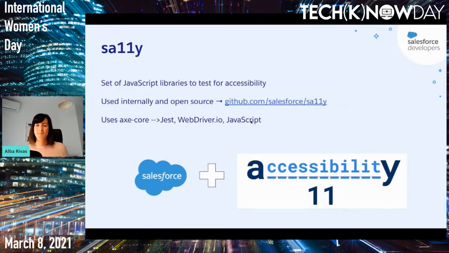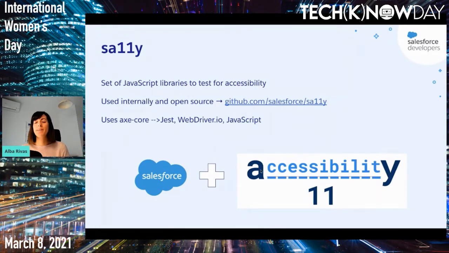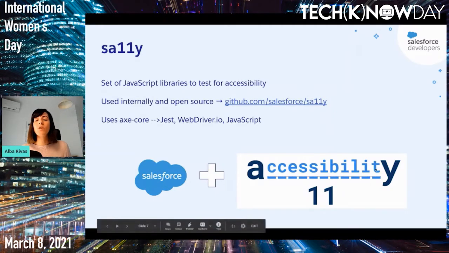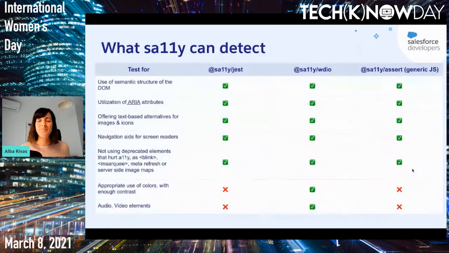So what about the name? The name stands for Salesforce plus a11y, right? And a11y is, well, I didn't know this before preparing this talk and getting into the world of accessibility. Normally accessibility is shortened as a11y, and this is because the word is a numeronym. There are 11 letters between the A and the Y, and that's why it's a11y, right?